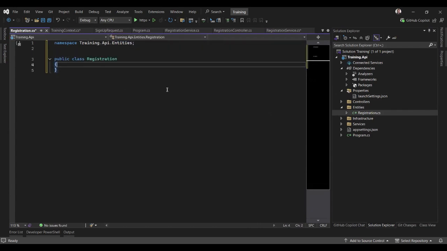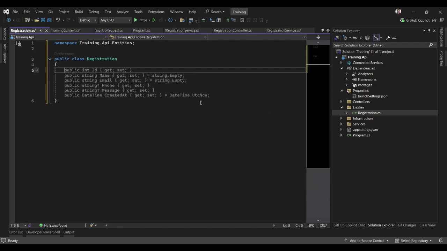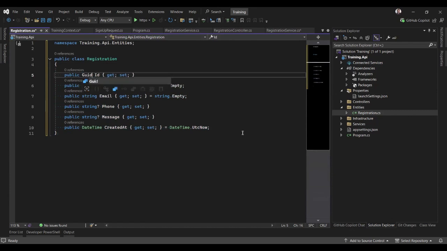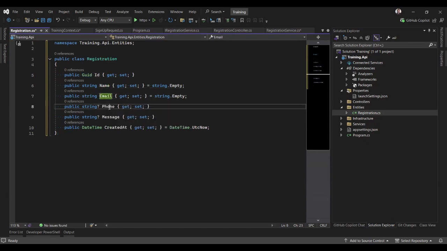And this registration should have this. So the ID I created in the database should have it. This ID should be GUID. GUID is the equivalent of unique identifier in SQL Server. Name, email, phone is not compulsory, message is not compulsory. Then I think the date which this message was sent is, I think it's cool for us to have it.